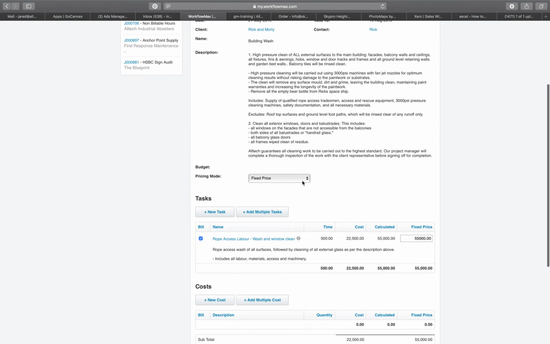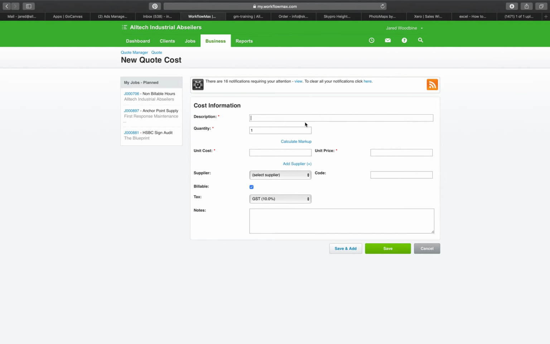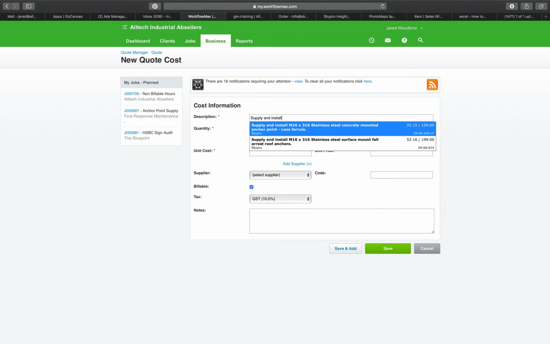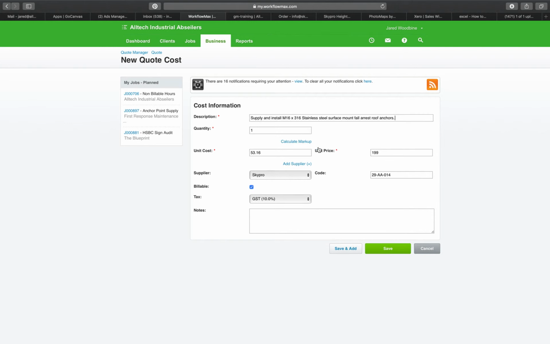Now, just quickly, I'm just going to flick over because this one has been confusing a lot of people. Let's just pretend this was an anchor point quote. And anchor points are getting sold as a cost item. So supply and install. Now that should, here we go. We've got steel surface mount fall arrest anchors, and on this particular occasion, at $199, we have put the spreadsheet in there for our pricing. But that's not important for this particular exercise.